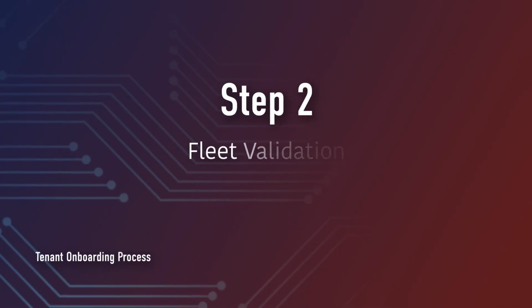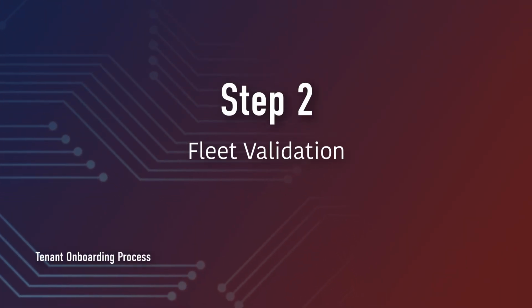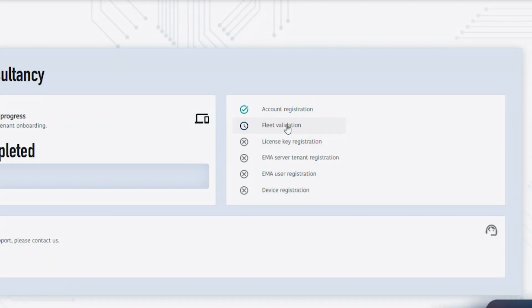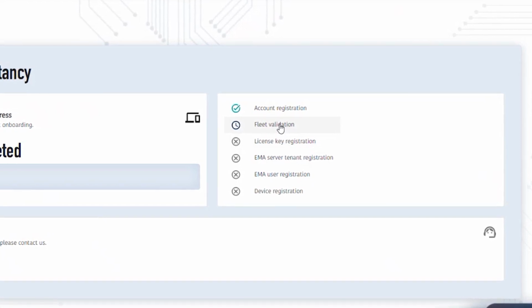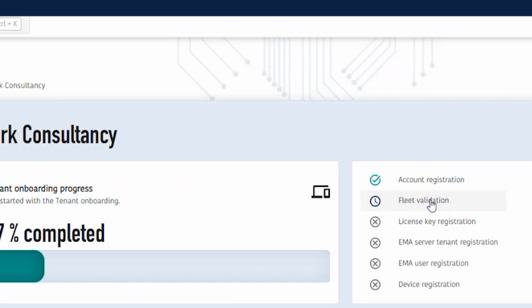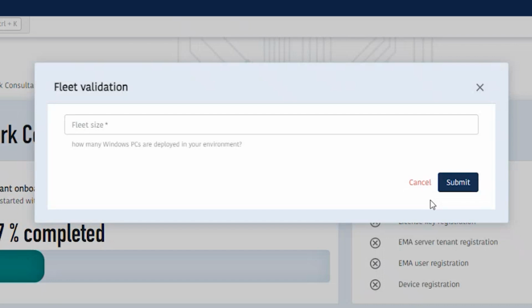Step 2. Fleet validation. This step needs to be completed before you can start with the other steps in the onboarding process. It is the most important step in the onboarding process.